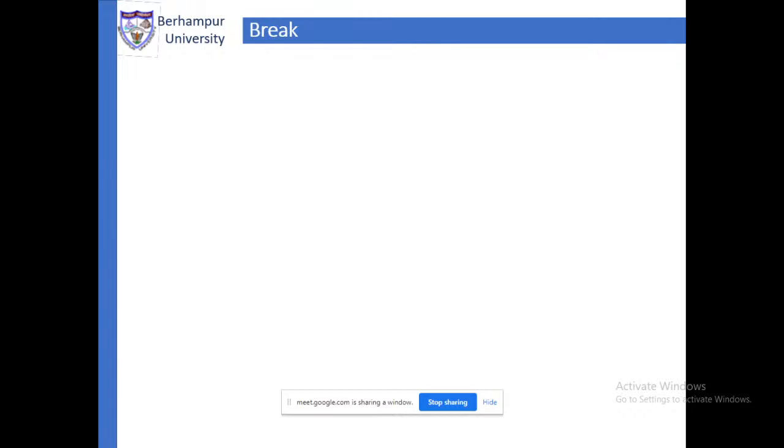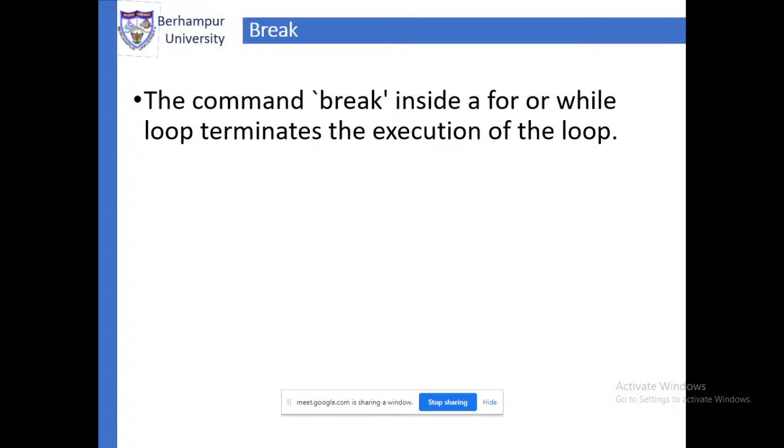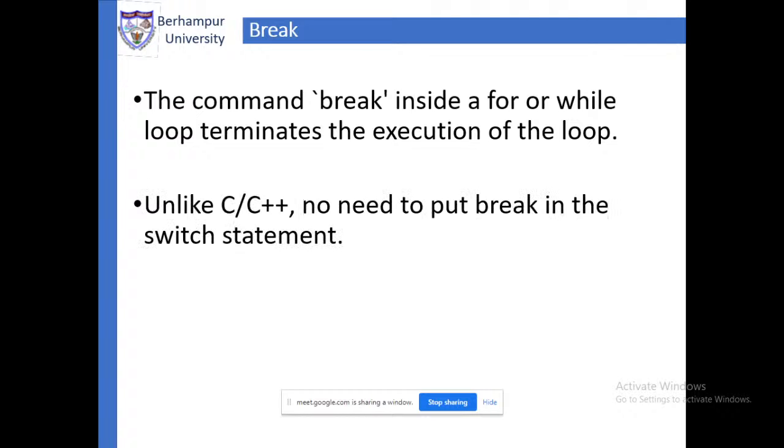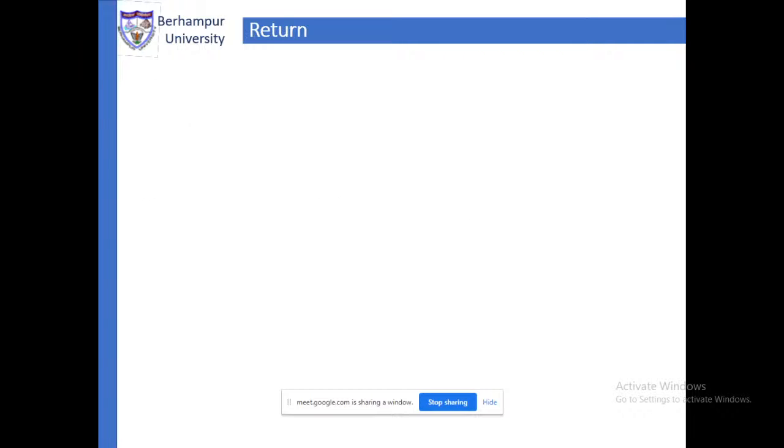Okay, and then there is a statement or command break. The command break inside a for or while loop terminates the execution of the loop. So if somehow you get into an infinite loop, you can use the command break, it will terminate it. Unlike C and C++, there is no need to break in the switch statement. We don't require a break in a switch statement here. Straight away write a break command, it will automatically break that loop.